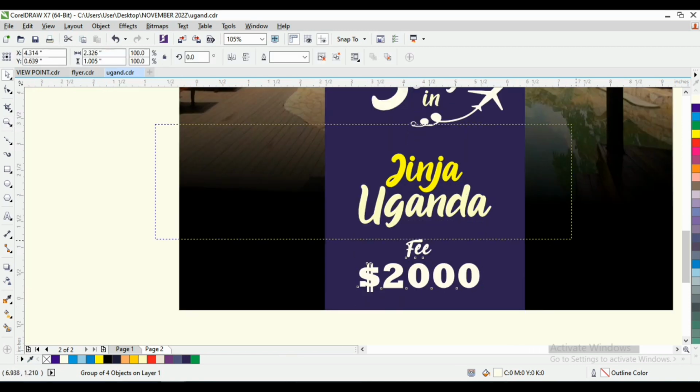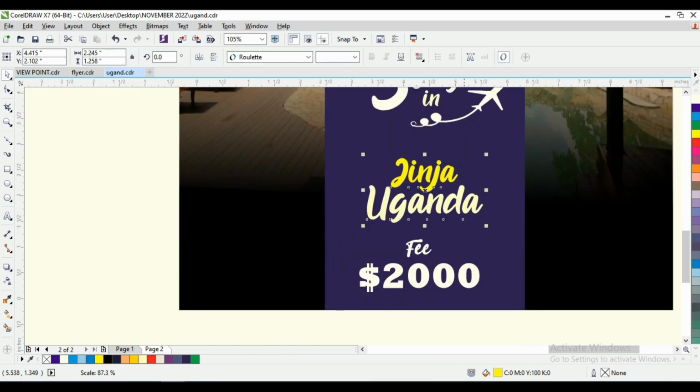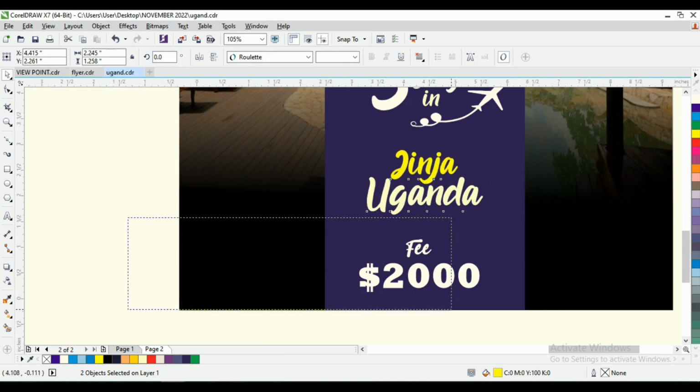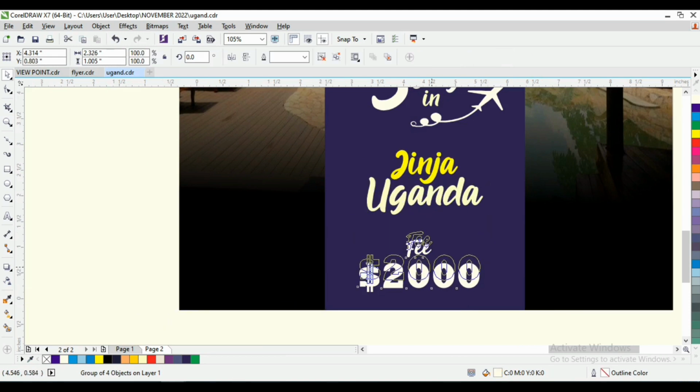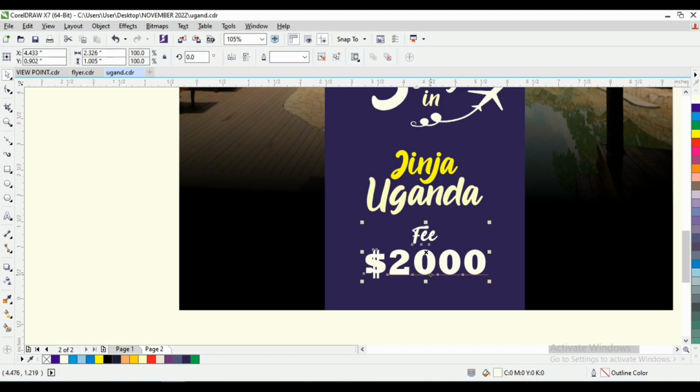So now I've aligned them. Let me just centralize them and perfect it properly so it won't look clumsy. Let me perfect it properly so they can align. Centralize. Control C to centralize. Let me group it.